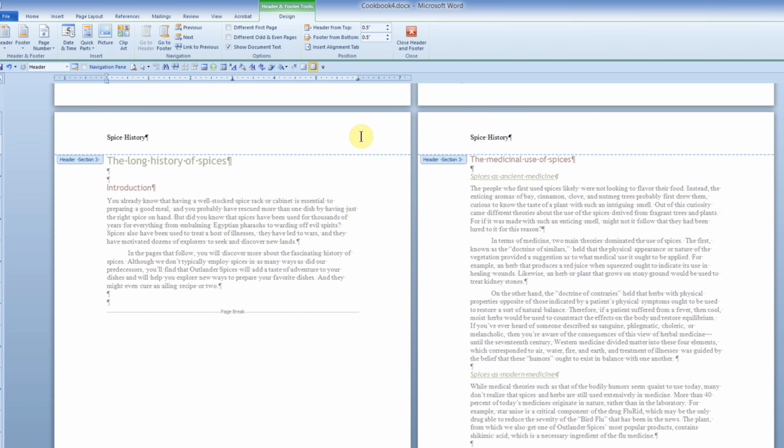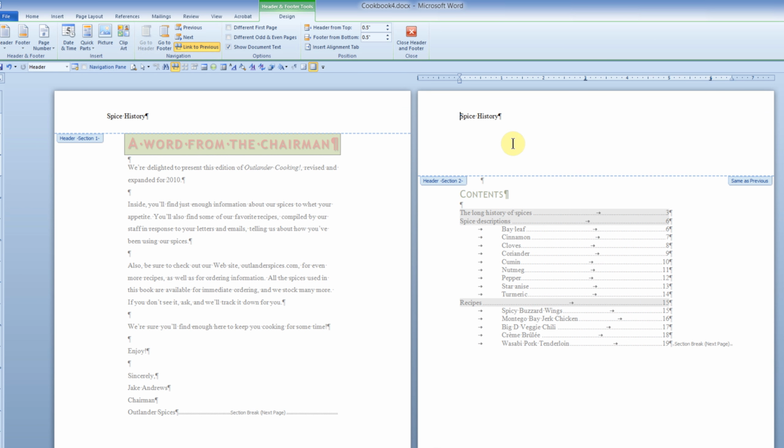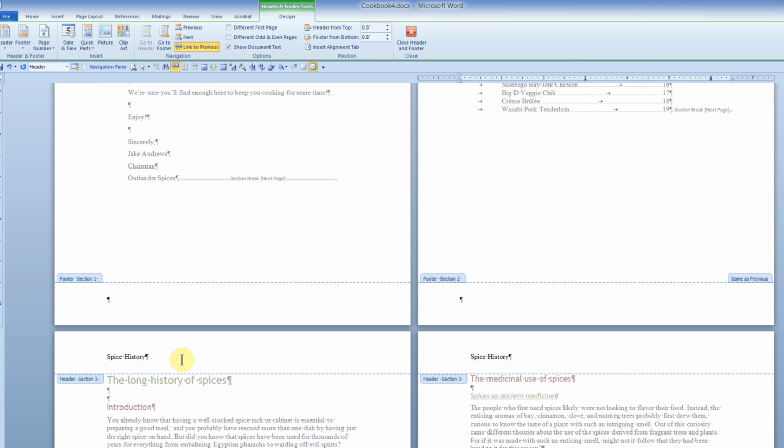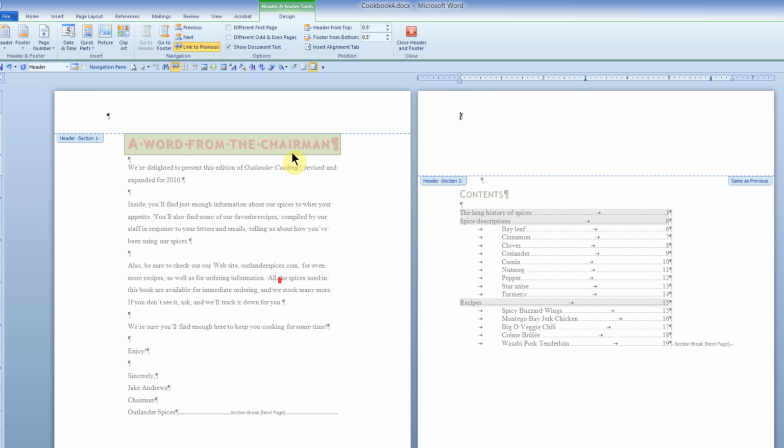If I want to move to the previous section header, I can come up and choose previous up here at the top. This takes me up. I have Spice History up here at the top. I'm going to go ahead and highlight this guy and just press delete, and it takes them both out. Alright, so I see my header down here on page 2, but it's not on the previous pages here.